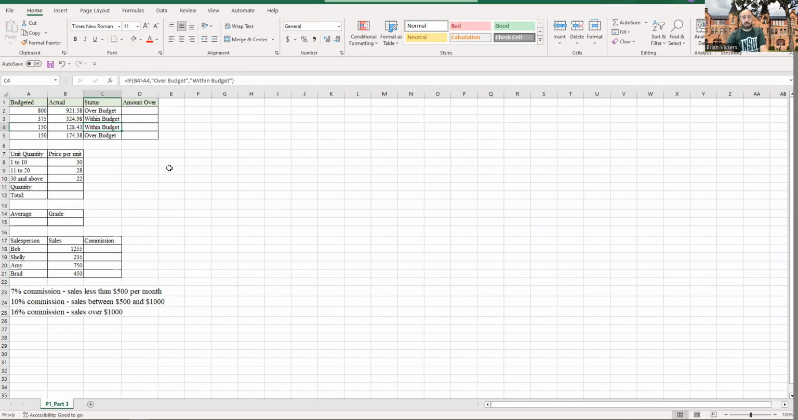Fantastic. The next thing we want to know is if I'm over budget, how much am I over by? So this is going to be starting out the same. If this actual is greater than the budgeted, then I want it to show the difference. Otherwise, I'm going to show $0.